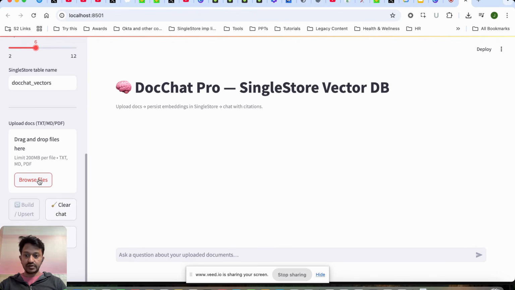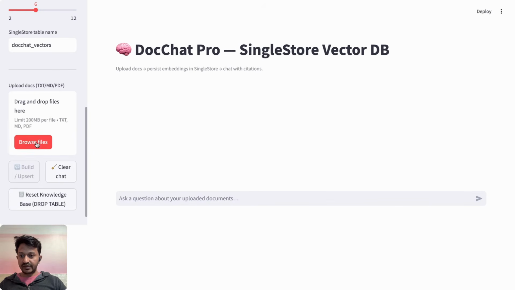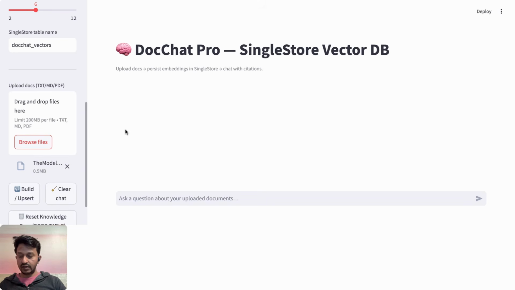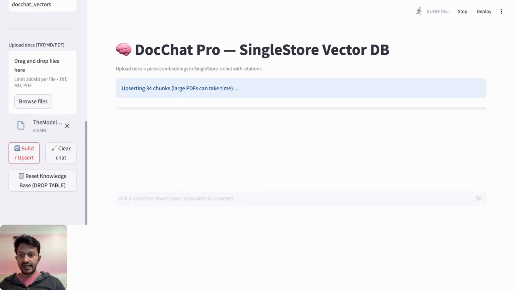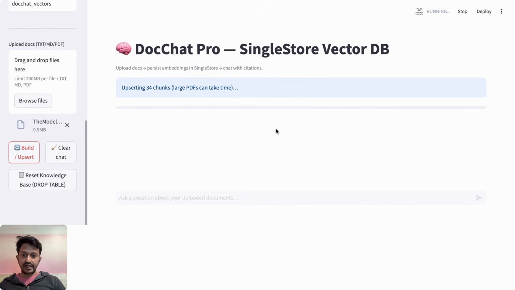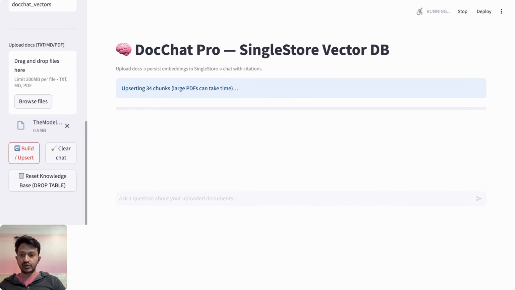Let's browse the file and attach the PDF that I have. It's about the Model Context Protocol. So now it is connecting to our SingleStore database and upserting 34 chunks. It is getting converted into embeddings, and all the embeddings are getting stored in our vector database. It might take maybe a minute or so.